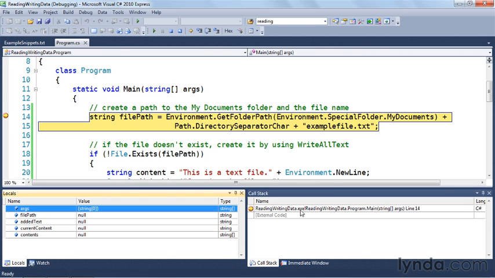So reading-writing-data.exe, that's my program. Reading-writing-data is my namespace. Program is the class. That's this program right up here. Main is the function, and it says I'm on line 14. And sure enough, if I look over at the little yellow arrow, yes, I am on line 14.